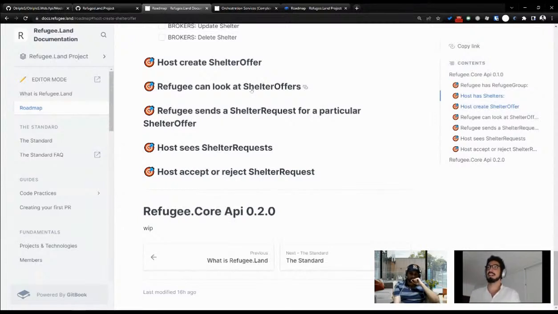And the refugee sends a shelter request. It's an entity too, with duration, wishes and stuff like that for a particular shelter offer. And as a host, I can see all the shelter requests attached to an offer, and the host accepts or rejects the shelter request.